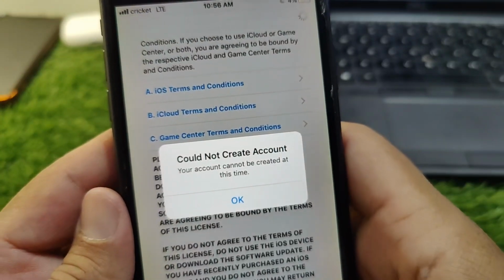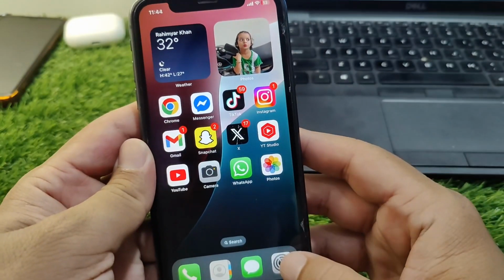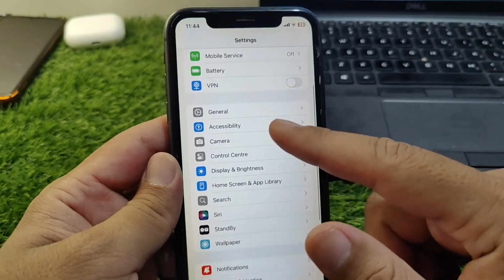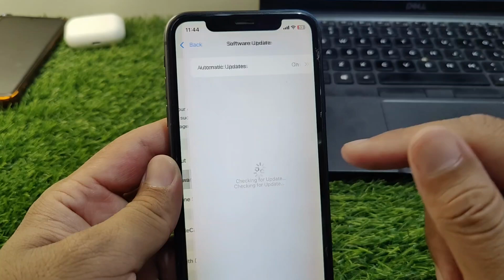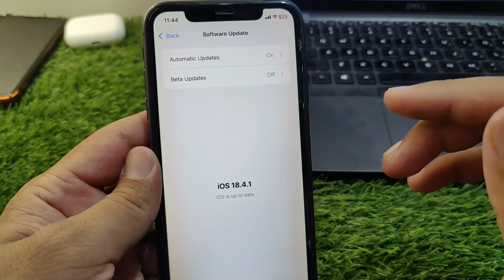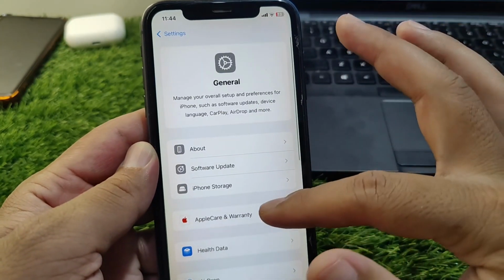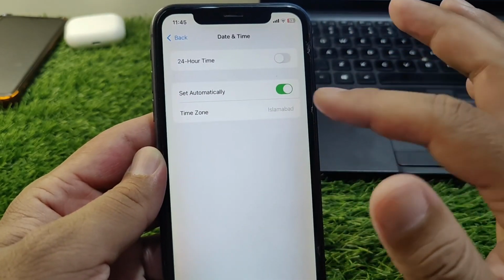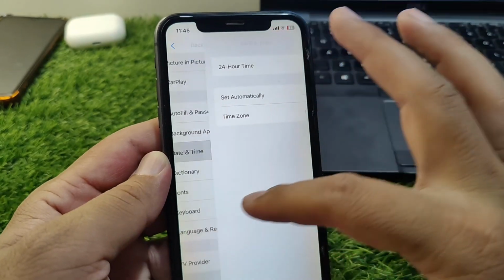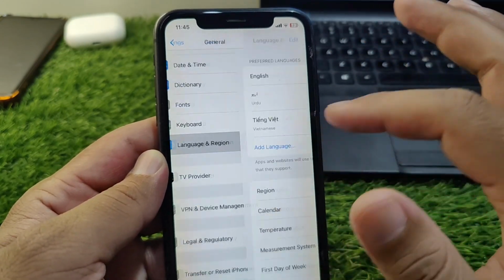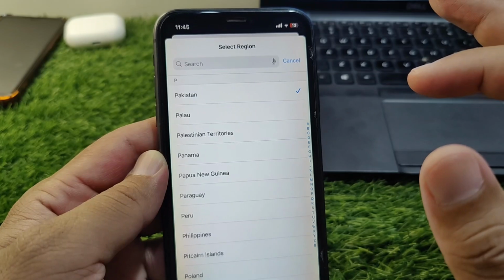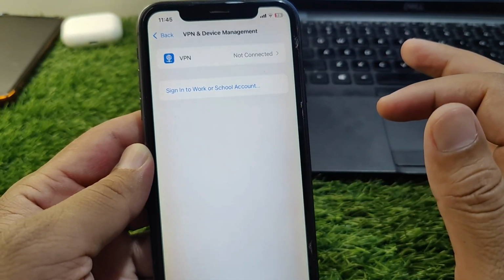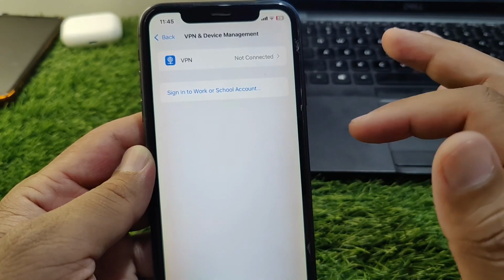So guys, first of all, go back to your home screen and now simply open Settings on your device. Then scroll down, tap on General, then tap on Software Update and update your software to the latest version. So guys, do this, and after this scroll down, and from here go to Date and Time and set your date and time. After this go back and tap on Language and Region, tap on Region and select your country or region correctly, and after this go back and tap on VPN and Device Management and make sure that there is no connected VPN on your device.